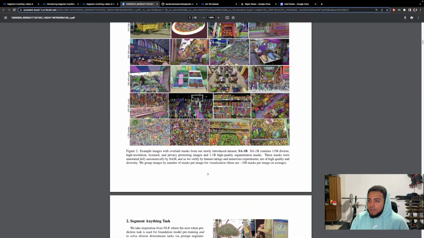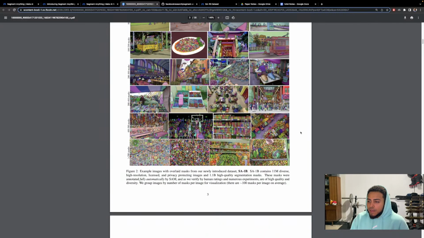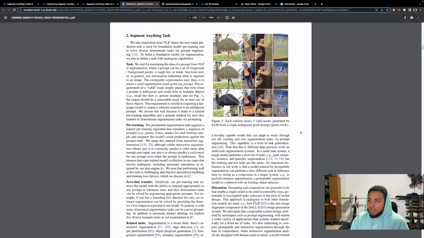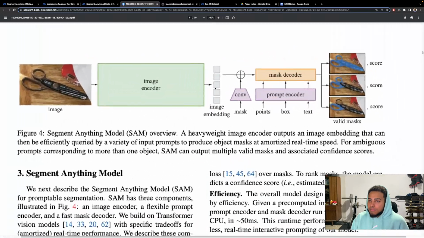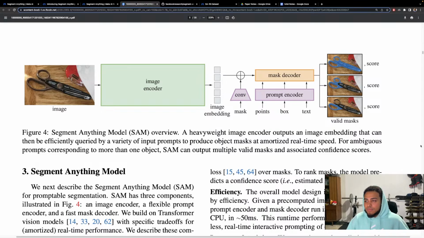Release, examples of overlay tasks. Segment anything task. Okay, so here's the model architecture. Oh, we already looked at this, I think, actually, but this is what I was curious about. A heavyweight image encoder outputs an image embedding that can be efficiently queried by a variety of input prompts to produce object masks at amortized real-time speed. For ambiguous prompts corresponding to more than one object, SAM can output multiple valid masks and associated confidence scores.